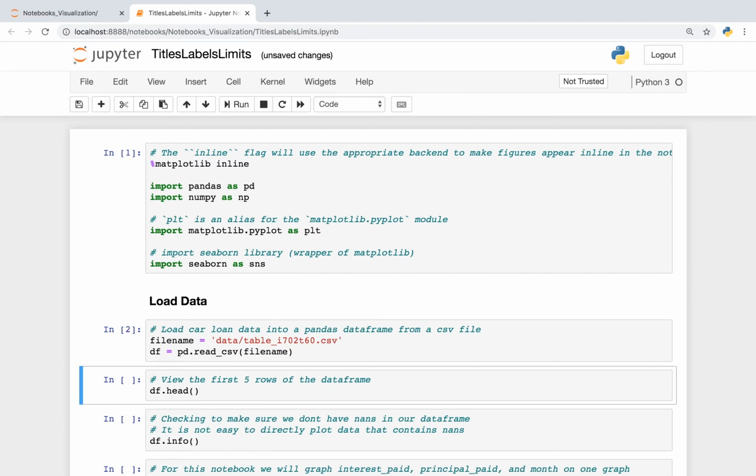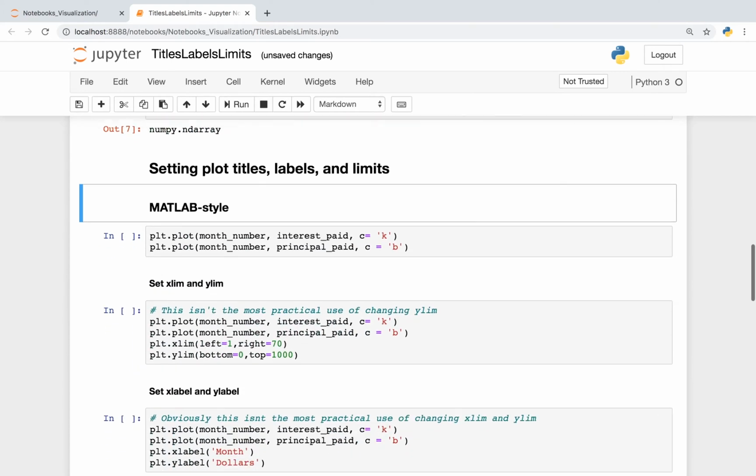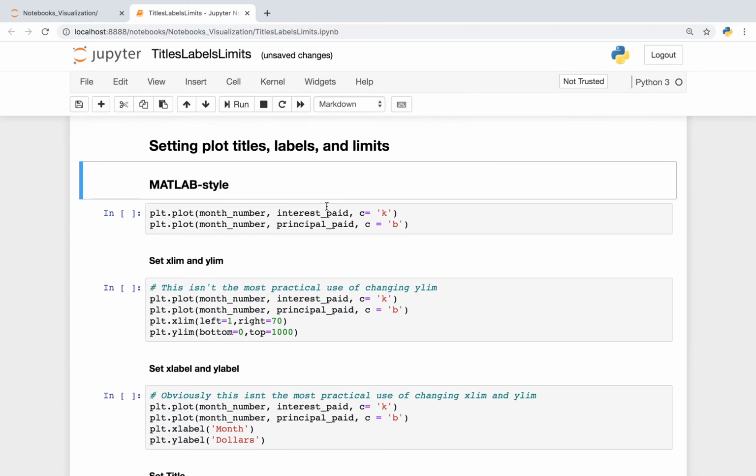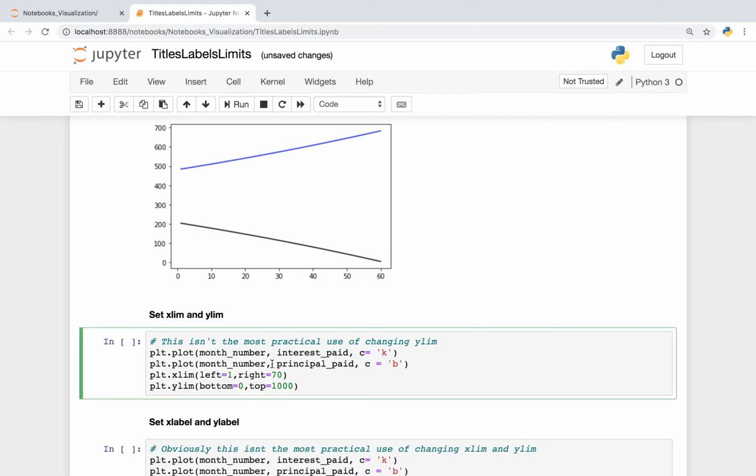We have to load data. Here is our plot in the MATLAB style syntax without adding limits, titles, or labels. We can change the x limits and y limits. To do this, we can use the xlim method. We're saying that we want the left side of the figure to start at 1, and we want the right side to end at 70.